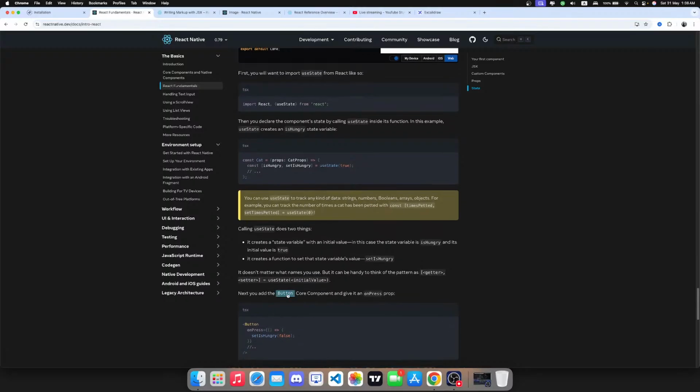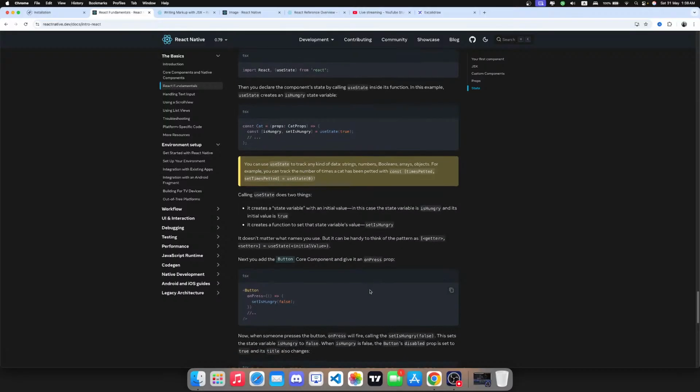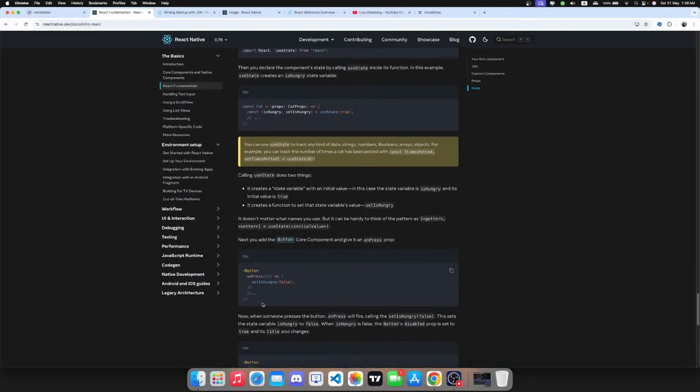Next, you add the Button core component and give it an onPress prop. So onPress basically means whenever we press on a button, it will do something. In this case, it will set isHungry to false. Now, when someone presses the button, onPress will fire, calling setIsHungry false. This sets the state variable isHungry to false. Just as I told you guys.